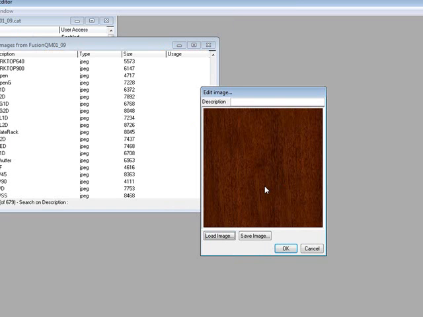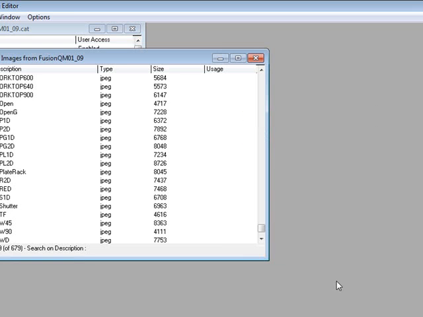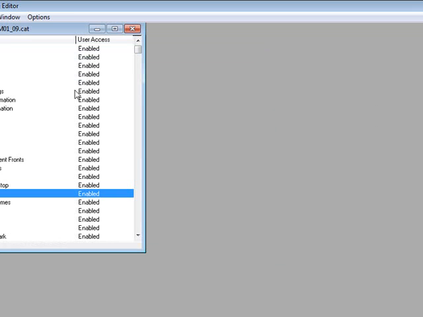grain. An important thing to know about custom images is to make sure that they're tileable, and by this it means that the top and bottom will seamlessly tile if the image was placed one above another, and the same for left and right. Alright, so once I'm happy with that image, I'll just give it a name. I'm going to call it mahogany, and I'll say OK. I can then close that image window.